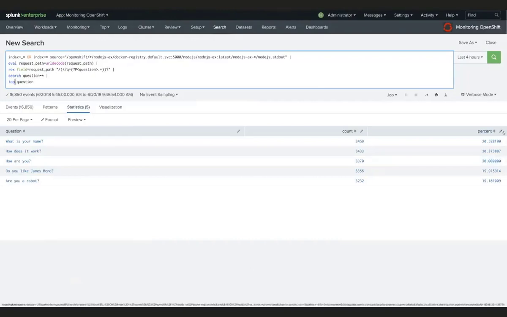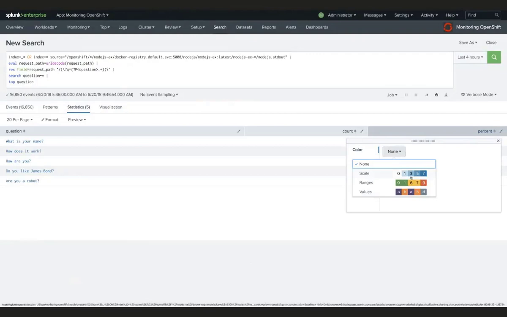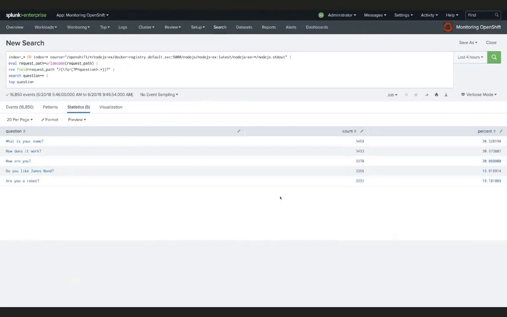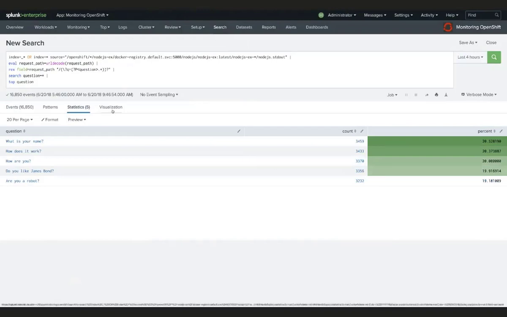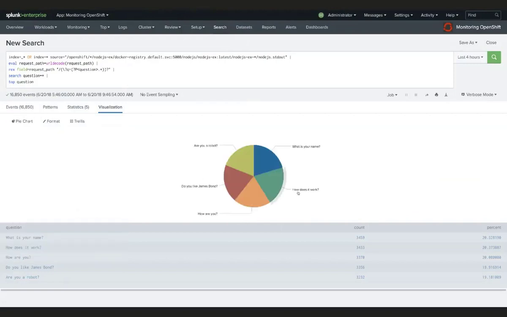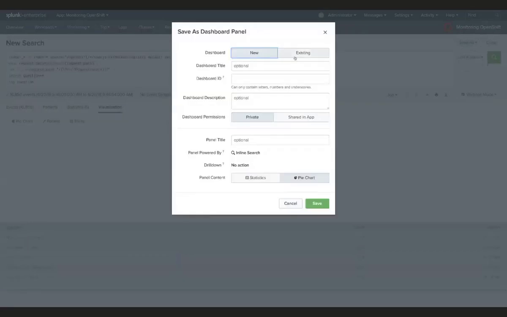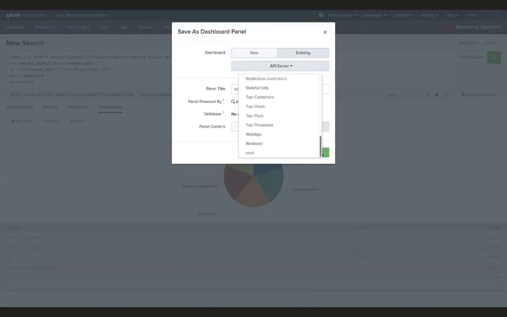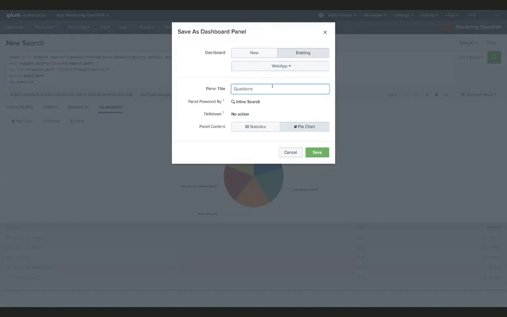Depending on your preferences, you can always, for example, do scales for the percent, so you can distinguish the data. Or you can again go to visualization. Everybody likes a pie chart, so you can build a pie chart. And another thing you can do is save it to an existing dashboard, which we just created. How did I call it? Something like web app, right? I'll call it questions.